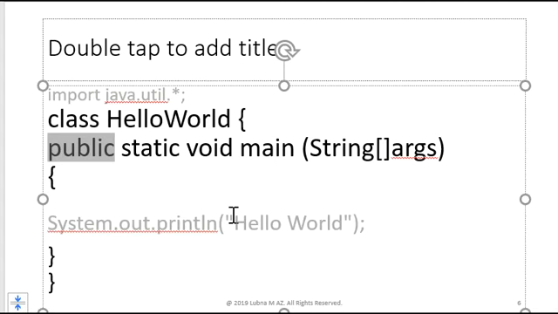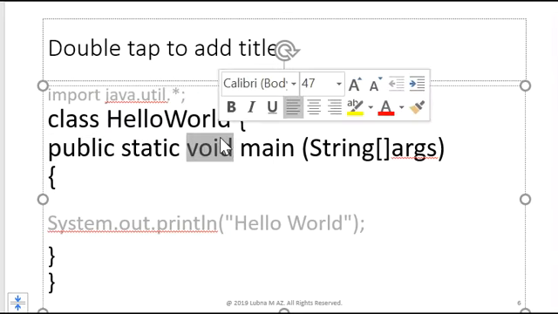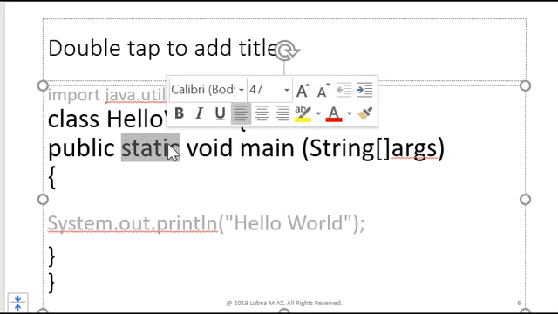So it's viewable. That means it's executable, it's reachable. That's the meaning of public. And void, I prefer to explain to you later, and even the static.